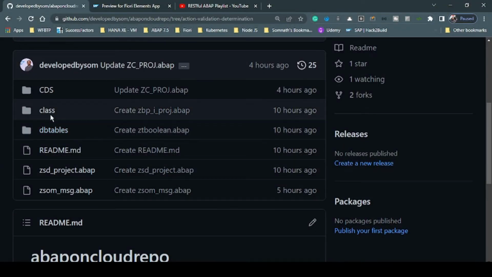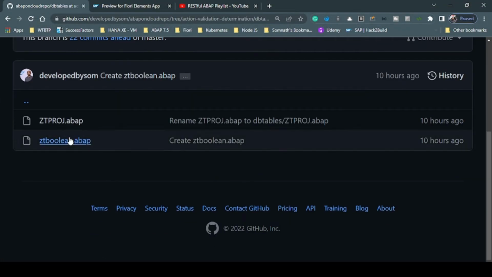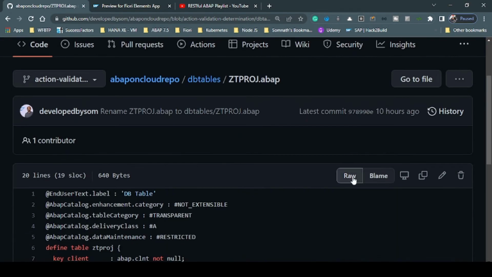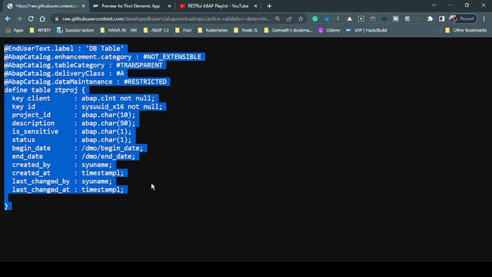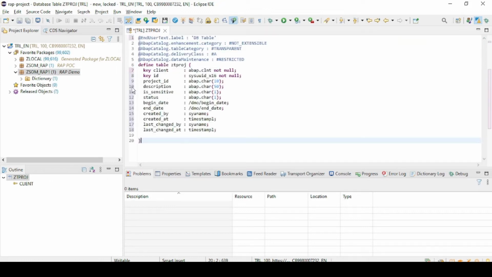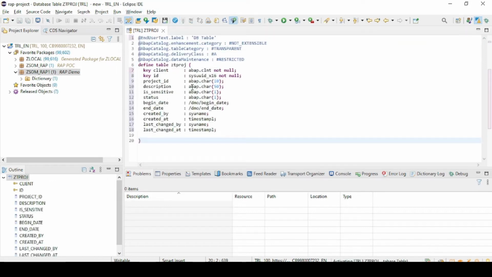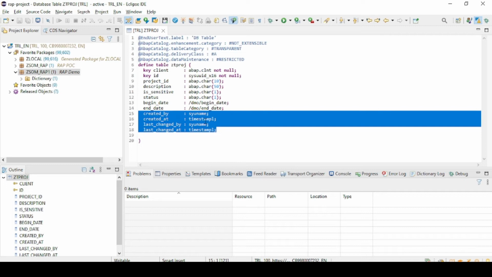So this is our code. Go to the database table, go to this project table, go to raw and Control A, Control C. Next in our ADT, select all, paste, and activate this table. So our database table is created. It has certain key fields, and the ID field I took as a kind of UID or universal ID, and there is a project ID which is to be derived. As you can recall, there are the rest of the fields. The last four fields are all administrative fields, like who created it and at what time, etc. This is just for tracking things.